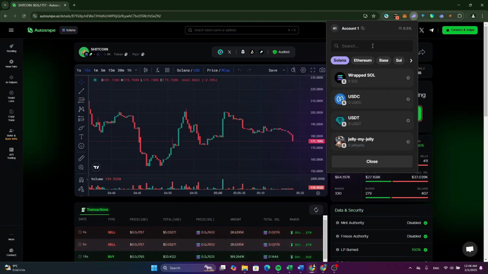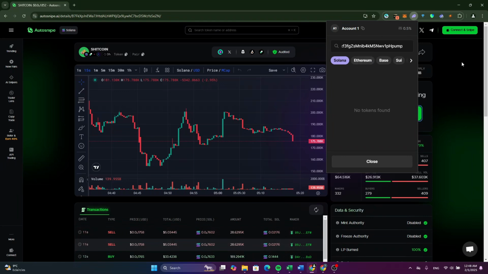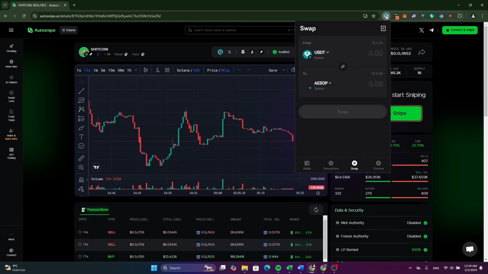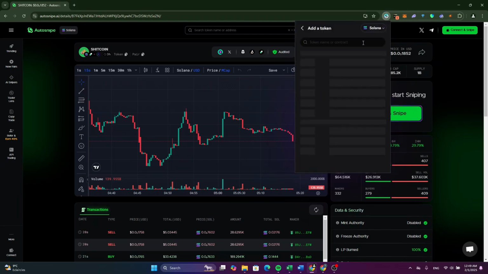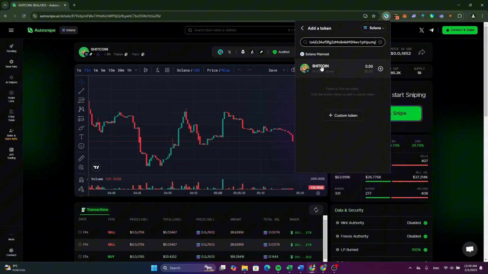So we'll just go back. So it seems that it's not available on Phantom Wallet. Now I will just switch to Bitget wallet. Now select the Solana as a network, click on this plus icon. I will paste the token address here. Now wait a few seconds. So as you can see, this is our token. It's available on Bitget wallet now, for now.